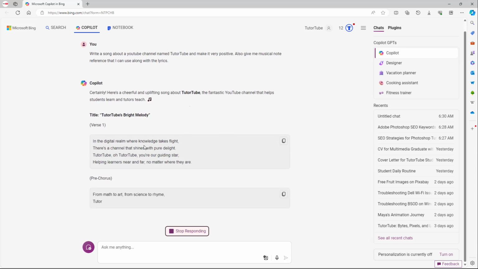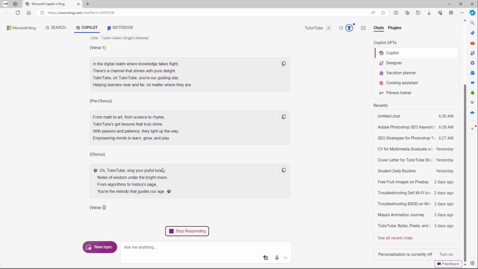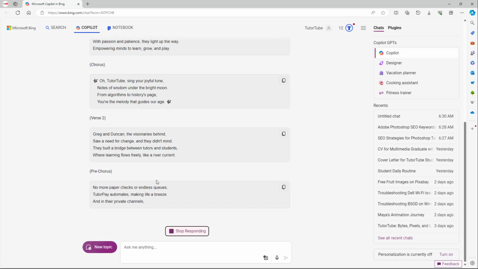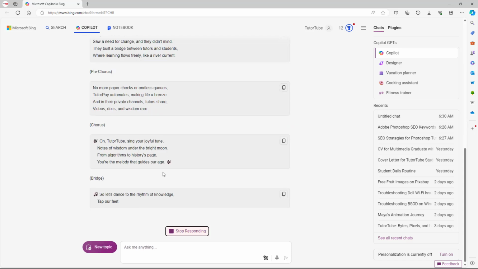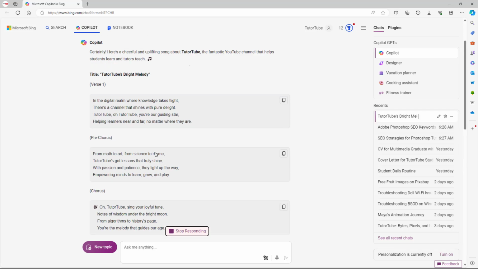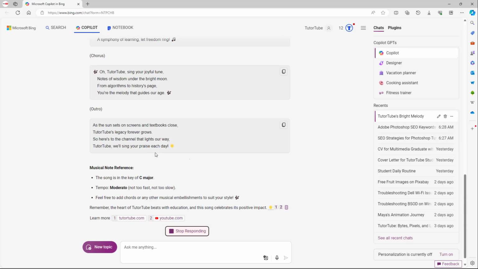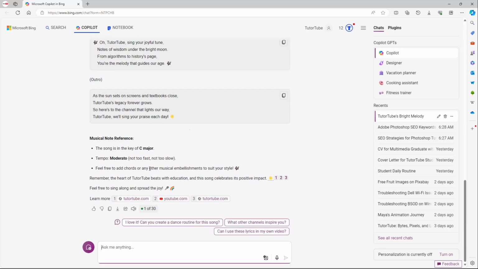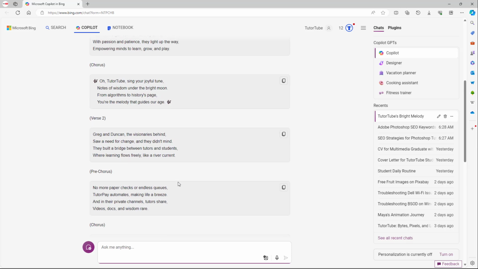You can see that I get the verse right here, the pre-chorus, the chorus. It divided it out into different chunks, and it got the outro and everything out. And then you can see that it says the song is in the key of C major, tempo is moderate, and so forth.